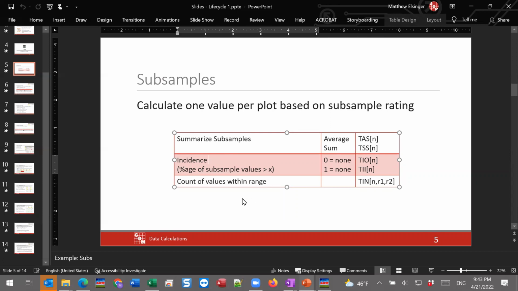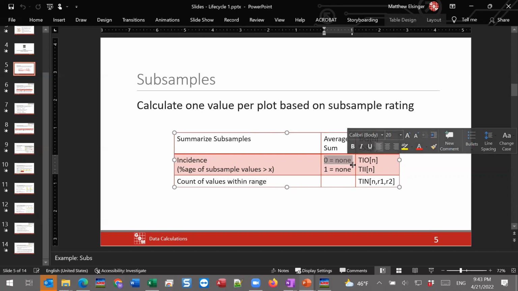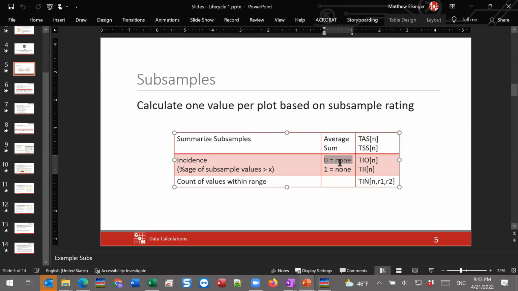Calculating incidence can be helpful if you're taking lots of subsamples and just want to count up how many are zero. Zero means none, that there is no incidence. Then the TIO will basically give you a count of how many subsample values in each plot are not zero. And that would be that calculation.